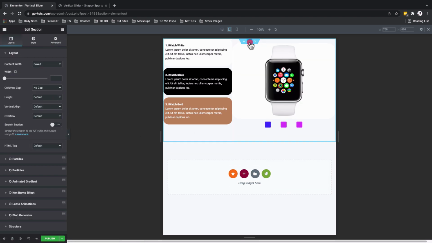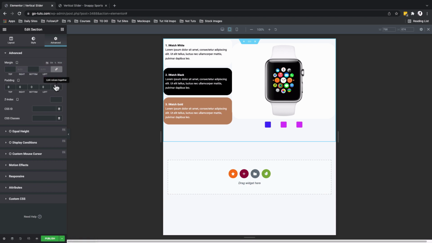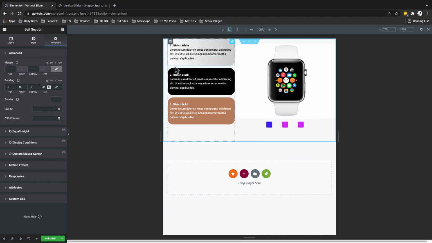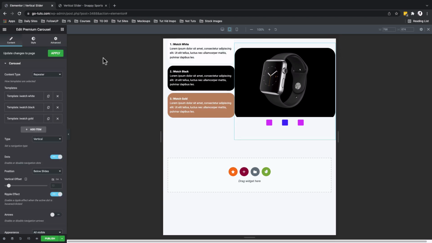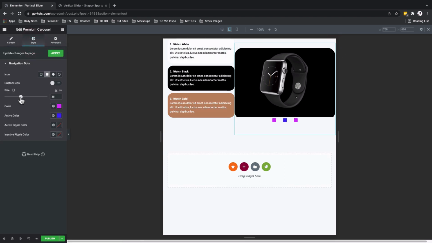I'll select my section under advanced. Under the padding options, I'll give this on the left hand side a padding of 20, so we don't have our widgets just on the edge of the page. I'll now select my carousel. Under style, I'll reduce the size of the dots to a 40.